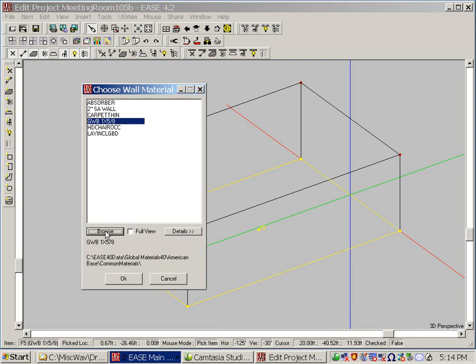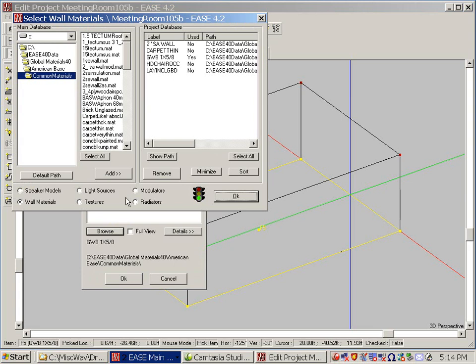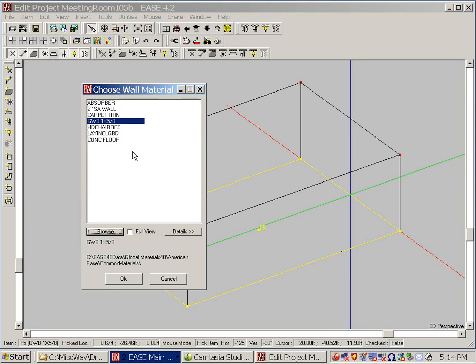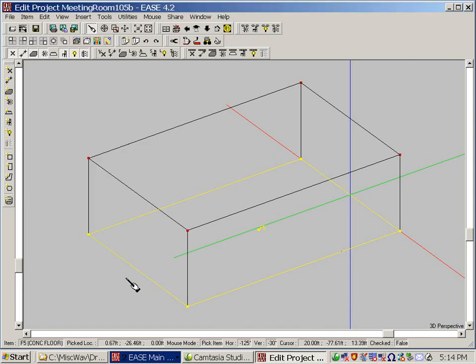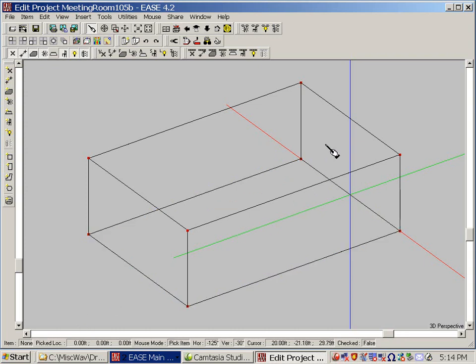So I can go to Browse and select, find concrete floor. There it is right there. Concrete floor. Add it to my database and say OK. Now I can make this floor concrete. Let's start that way. Concrete floor. OK. F5 is now a concrete floor, and it says so down here at the lower left side of the screen. Very good. Now we have some kind of a funny ceiling here.